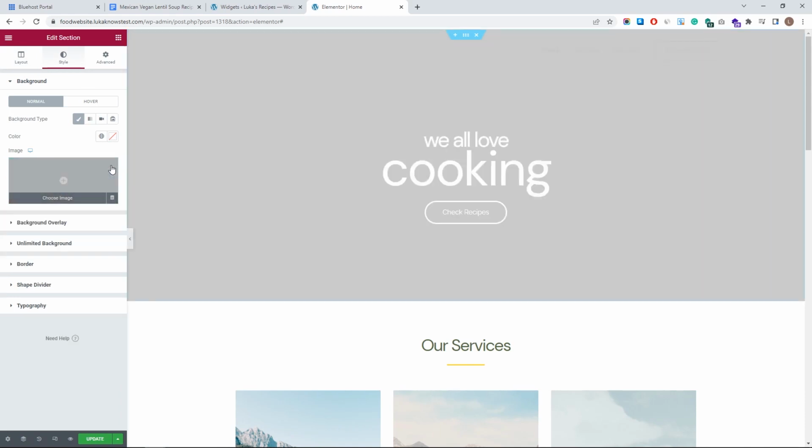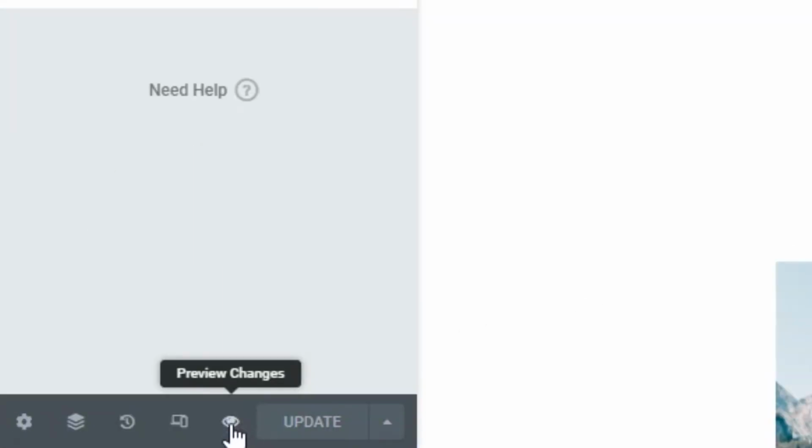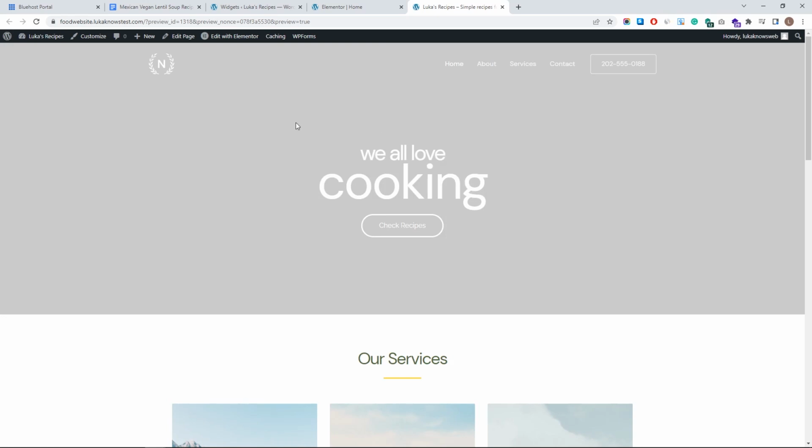If I'm gonna go and remove it, you can see only gray stuff. So if I'm gonna go update all the changes to save them and want to see my website, I'm gonna go under this eye and click on it, and it will automatically show you the changes you have just done. And we don't see anything in here.